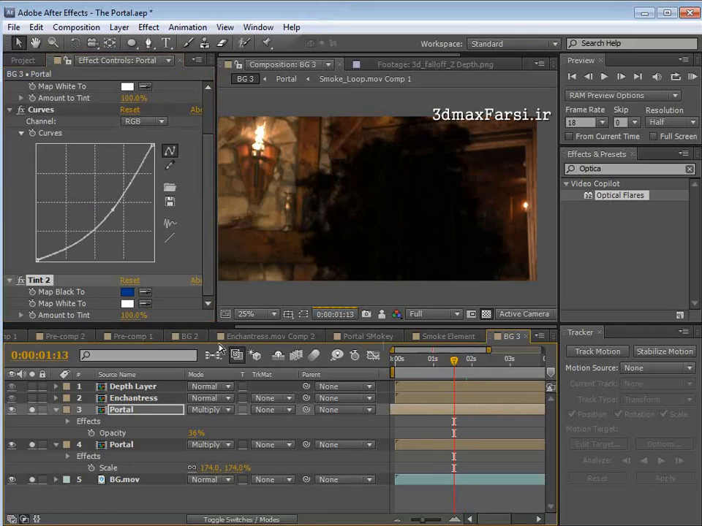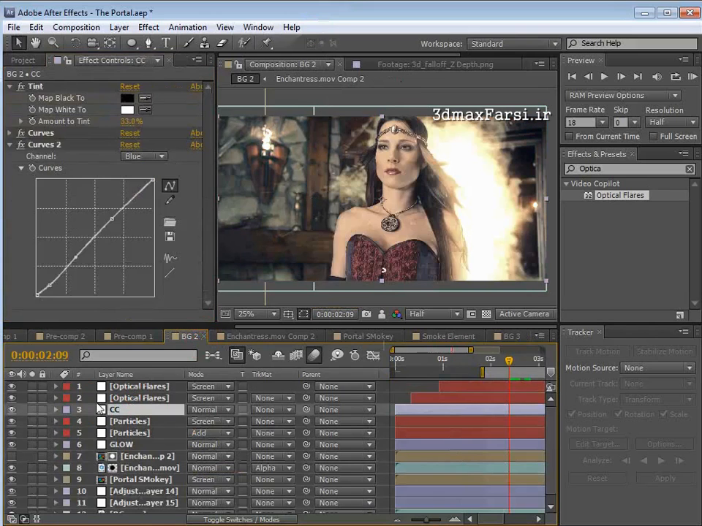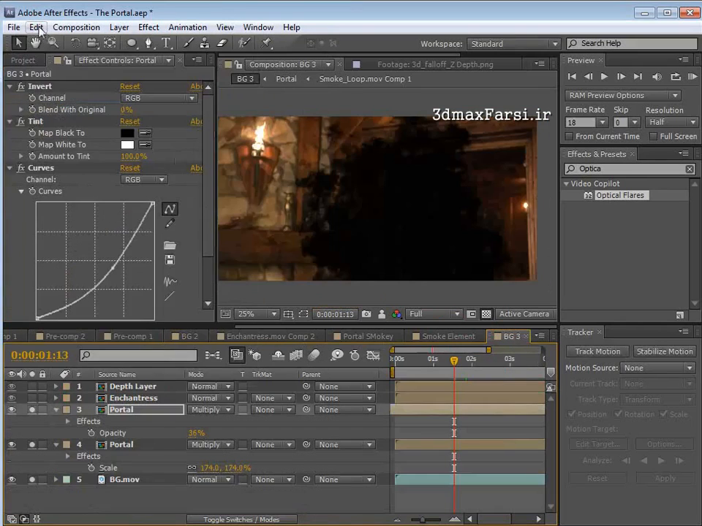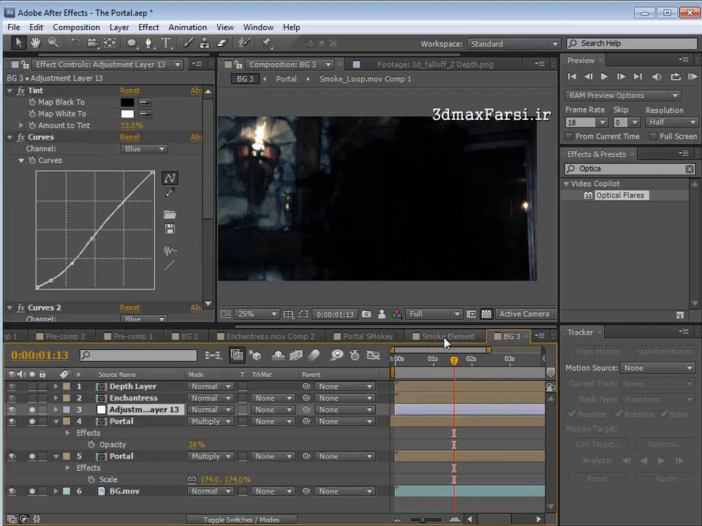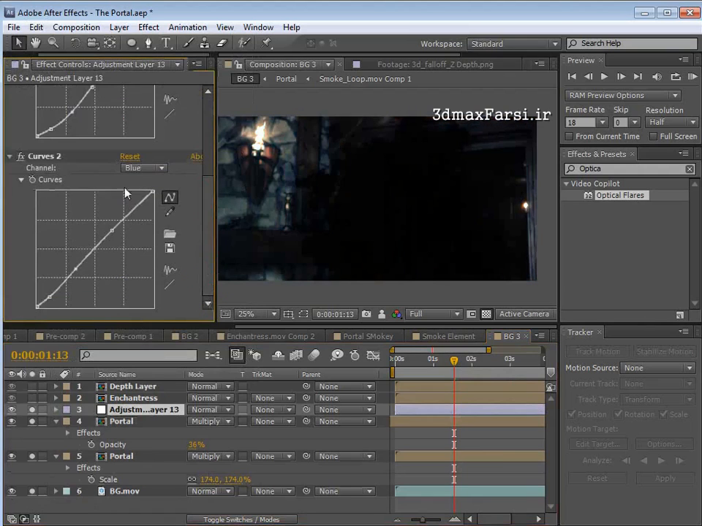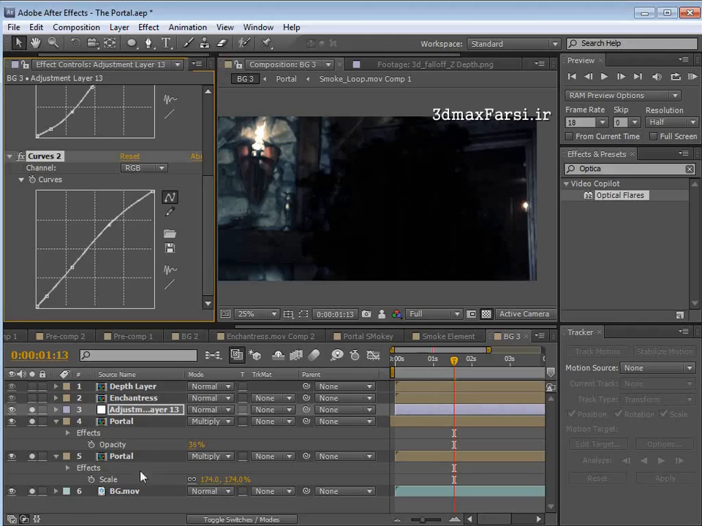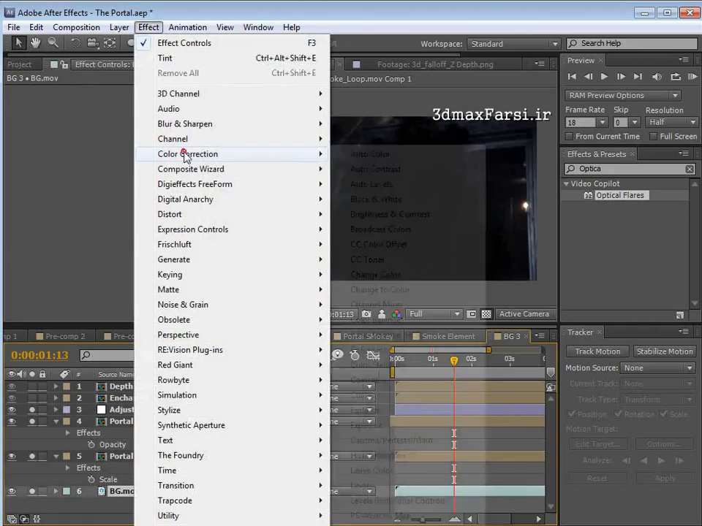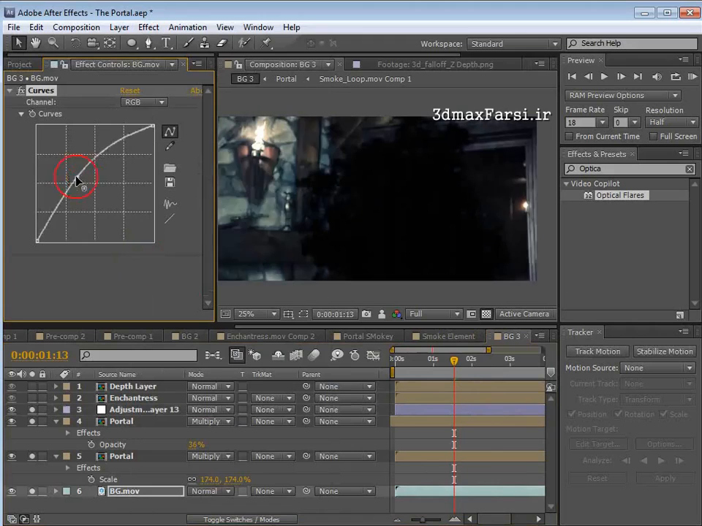And we have to have some color correction. So let's go back. Let's take our color correction here and paste it into this comp too. So it's a little dark. Let's go to the RGB channel and just brighten it up just a little bit here. And maybe our background layer should just be brighter so that we can see the smoke more.